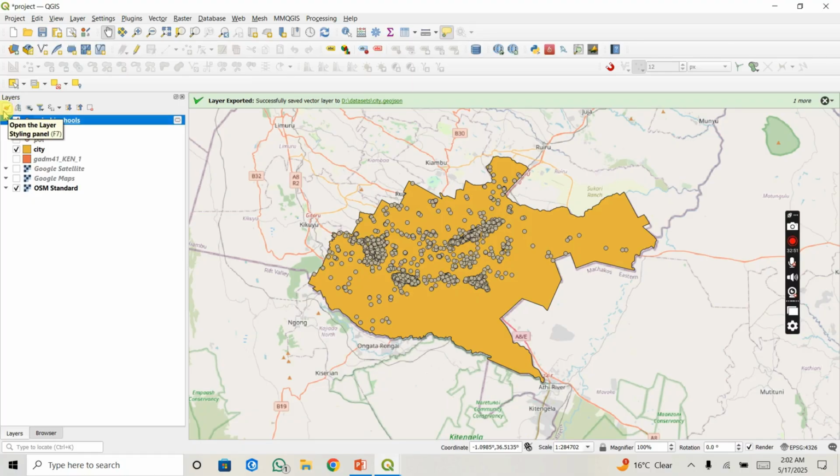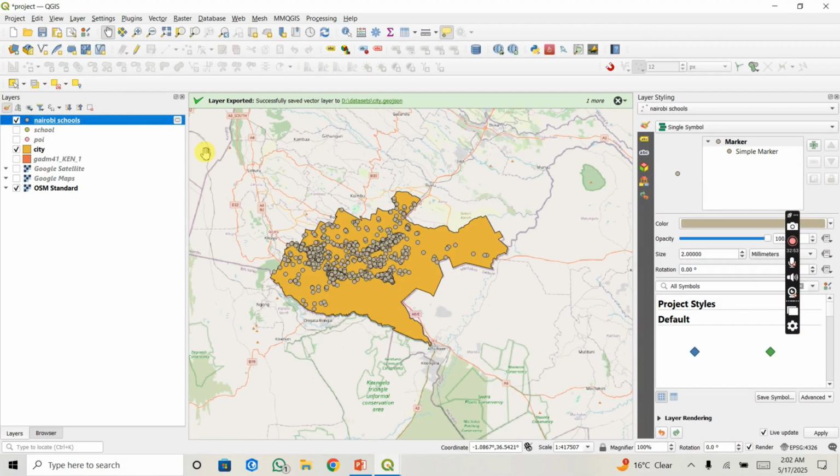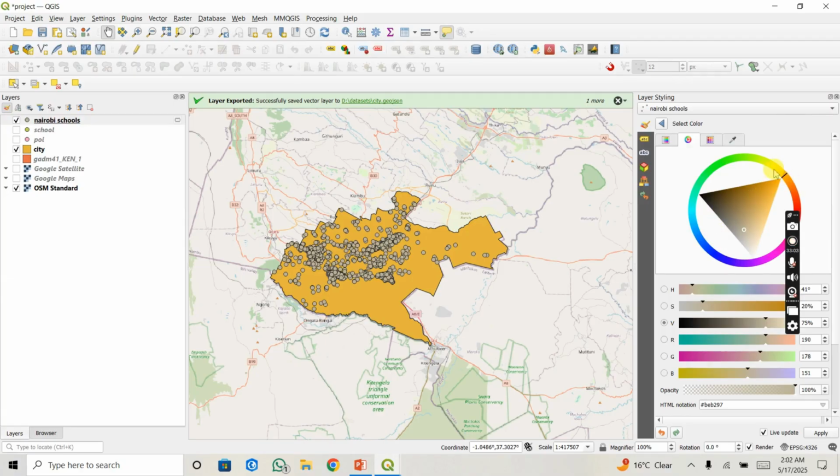This opens this window. And you can see you can style whichever way you want. So I can click on this color icon and I can change this to maybe, let me say red. And this allows you to view the changes as they happen.